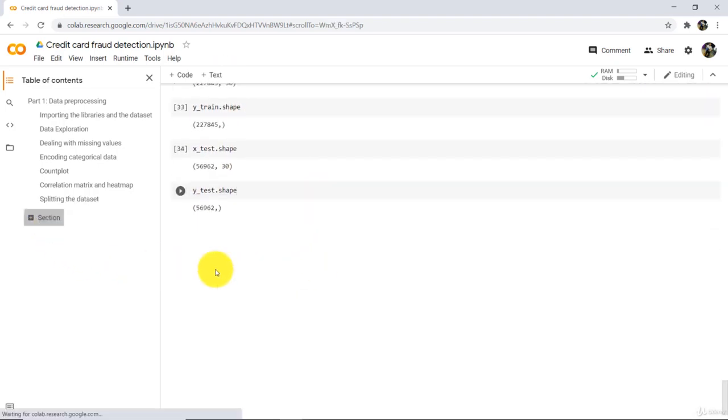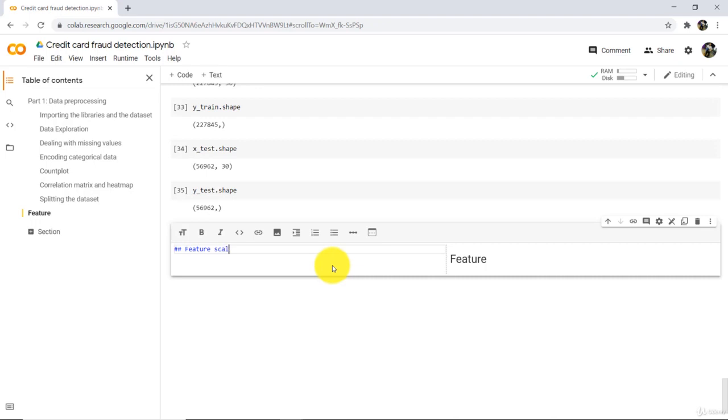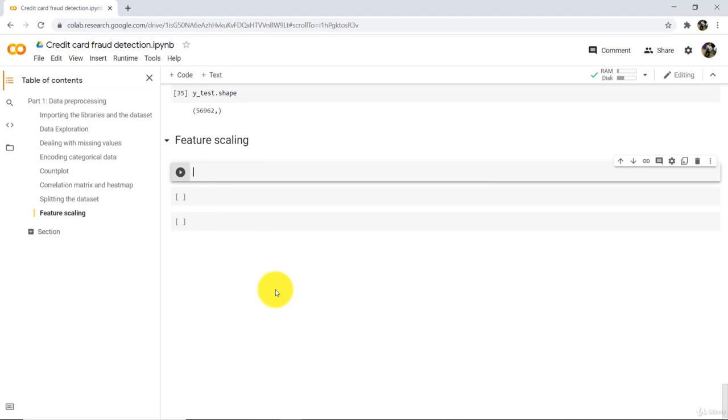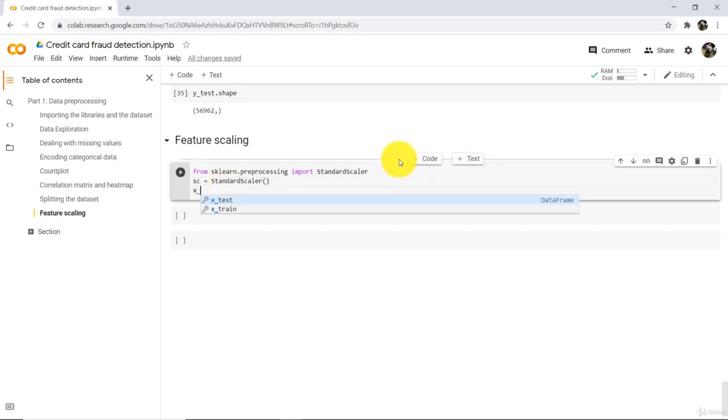Let us move forward. We have to do one more step in data pre-processing. This is feature scaling. Add a few cells. To do the feature scaling, we have to import a class from sklearn.preprocessing, then import StandardScaler. Now create an instance of this class. Let us apply feature scaling.